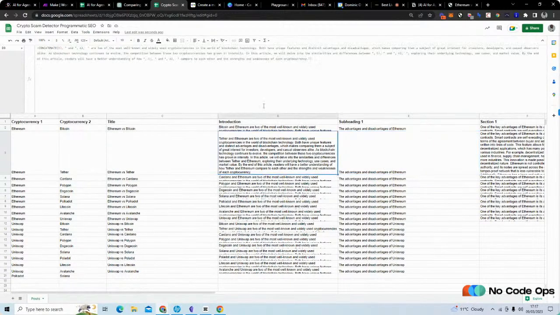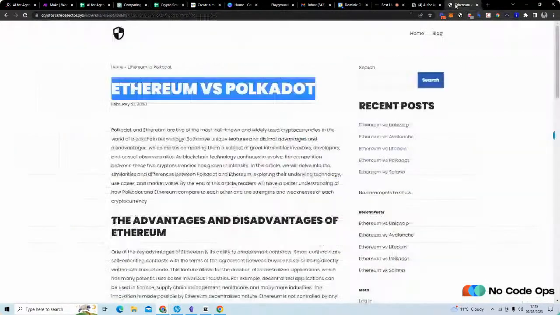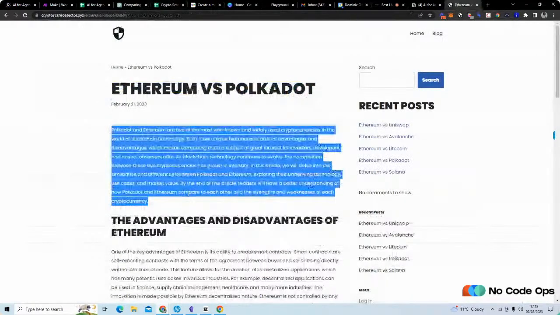You could even ask ChatGPT or Jasper AI or Copy AI, another tool, to rephrase this. But the most important thing is you want the variables. And this is what we have here for our introduction. If we go right here, we can see we have that for our introduction here.